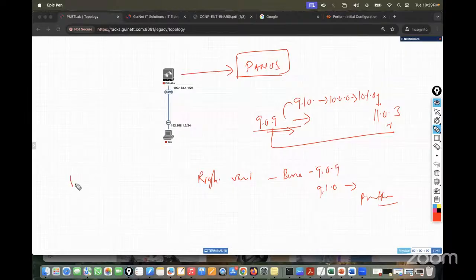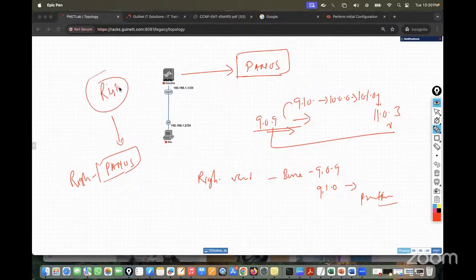If you're doing it the right way with the right PAN OS. Not every PAN OS is going to be stable, and every PAN OS has some kind of risk. You have to find the right PAN OS which is very stable.